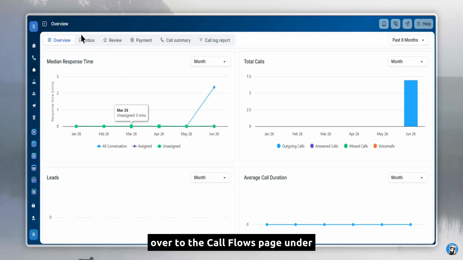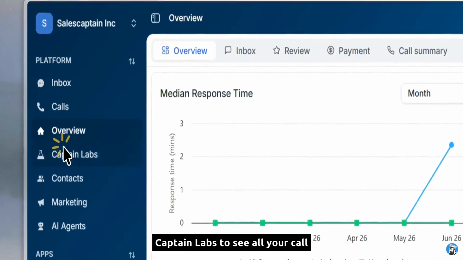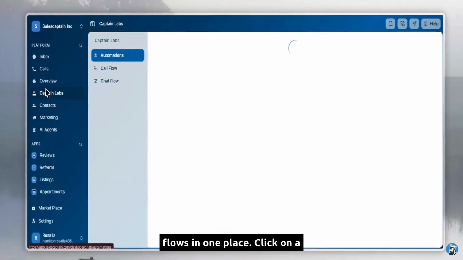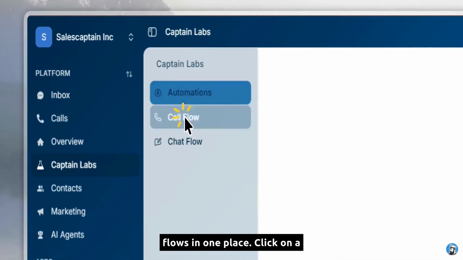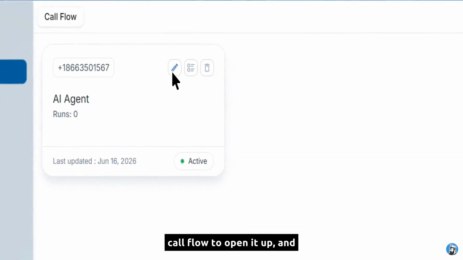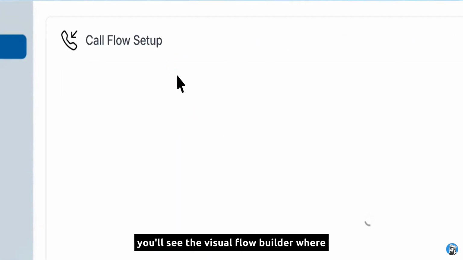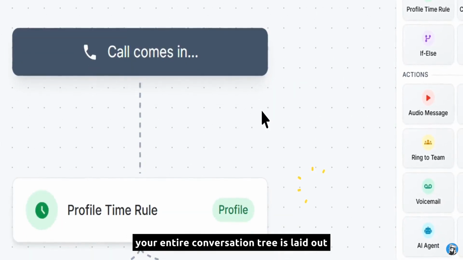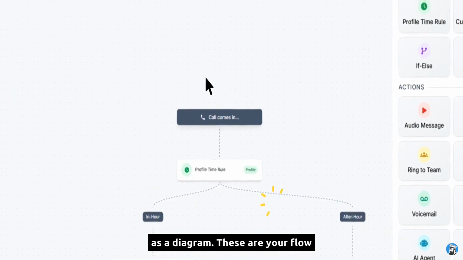Head over to the Call Flows page under Captain Labs to see all your call flows in one place. Click on a call flow to open it up, and you'll see the Visual Flow Builder where your entire conversation tree is laid out as a diagram.